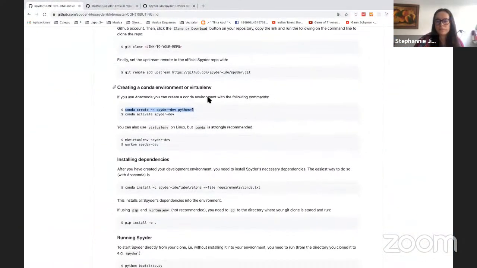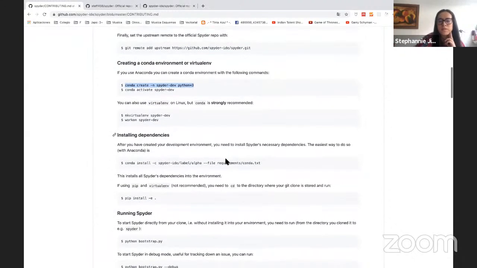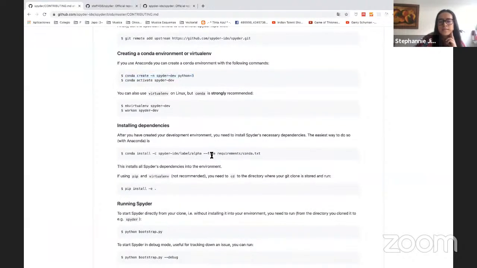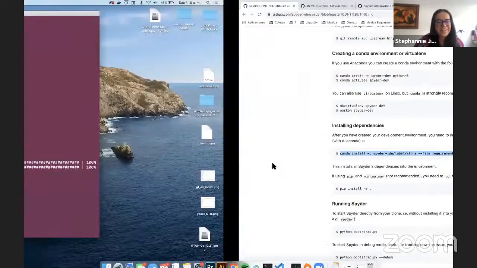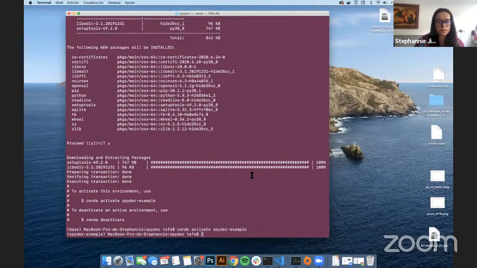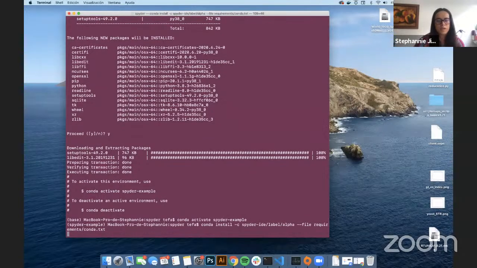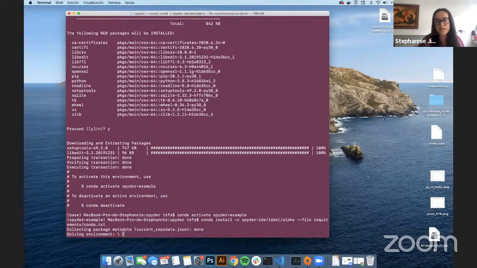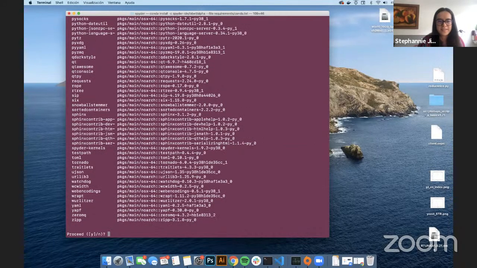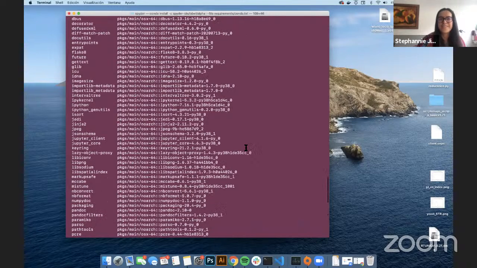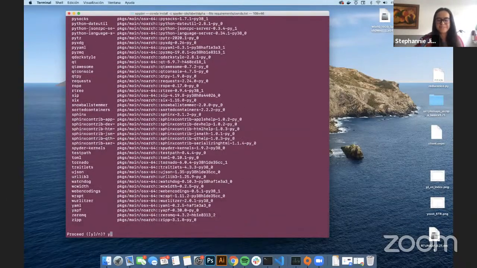Now that we have our brand new environment, what we're going to do is install all the dependencies that Spyder has. So we will just go ahead and copy this full command. And yeah, I'm under the Spyder folder, and I will go ahead and type that. This will take a while because we have a lot of dependencies. As you can see, it is installing a lot of things.